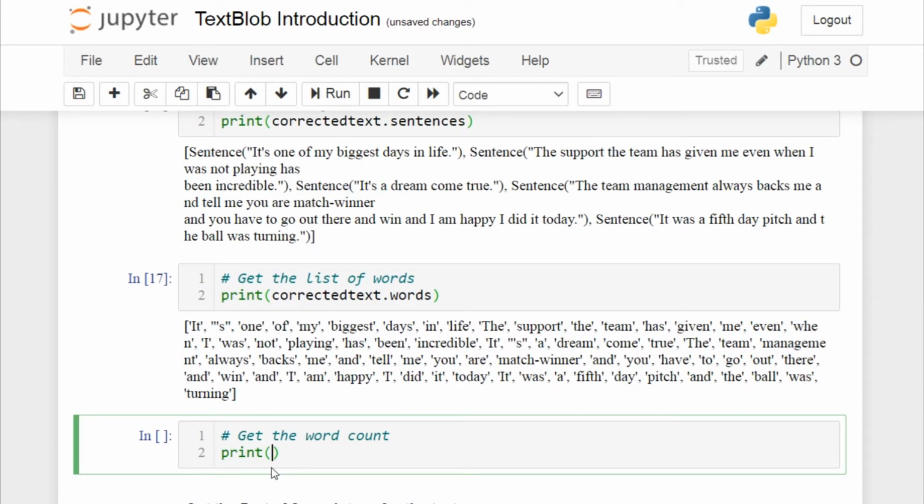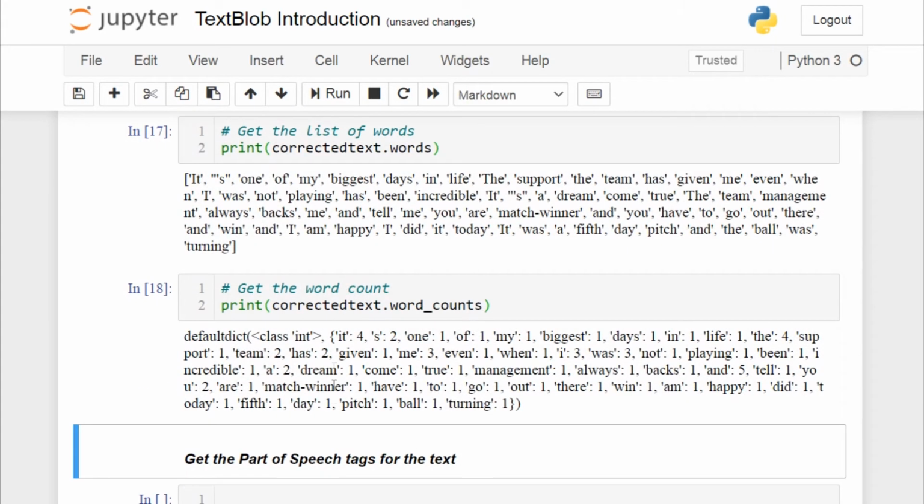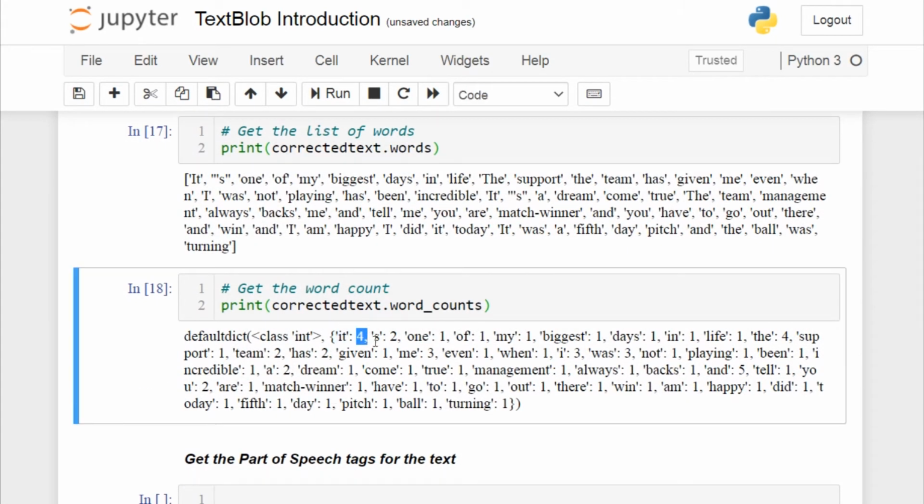And not only that, you can get the word count, how many times a word has repeated in the complete paragraph. For example, if you give the word counts, it will return you a dictionary. Here the word "it" has repeated 4 times, "one" has repeated 1 time, so it has given a key and value pair which indicates the frequency of a given word.